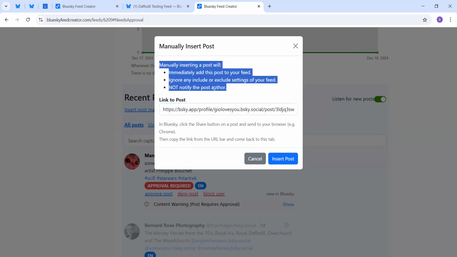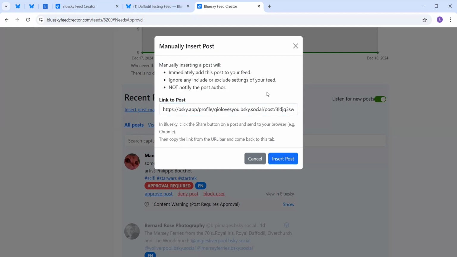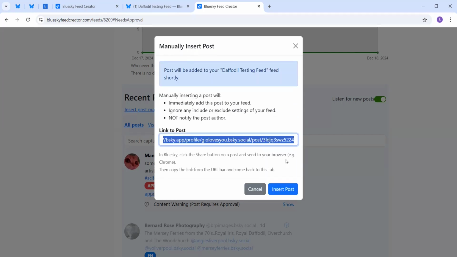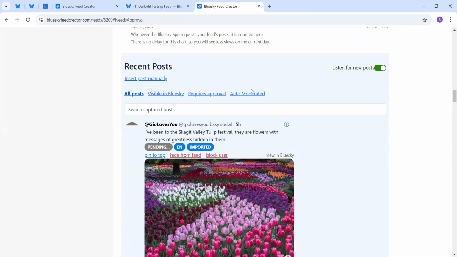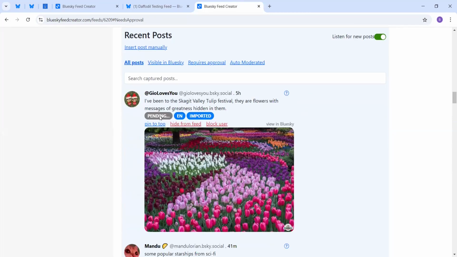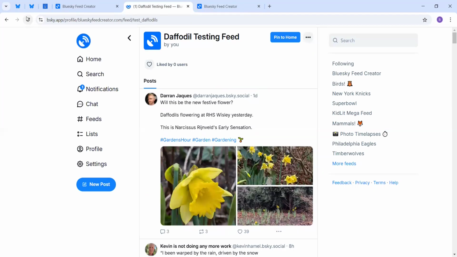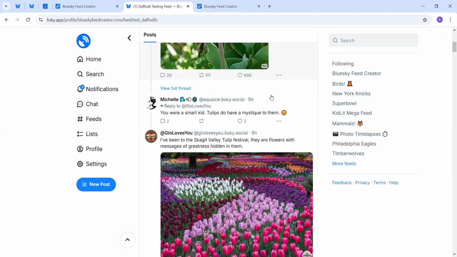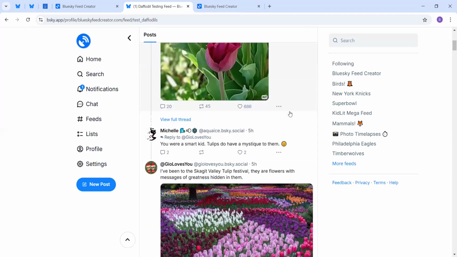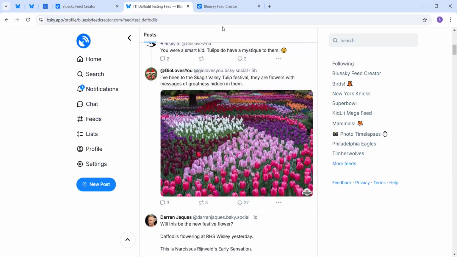It's going to tell me all of the things that it will do and not do, and I will insert the post. And it says post will be added shortly. So then I can just cancel out of that. Sitting there pending. Okay. So that means that we're just making sure that it's got no labels or anything that we need to be aware of before it goes into the feed. And that usually happens in less than a minute. And here we go. I've also got the post that it was replying to in my daffodil feed.